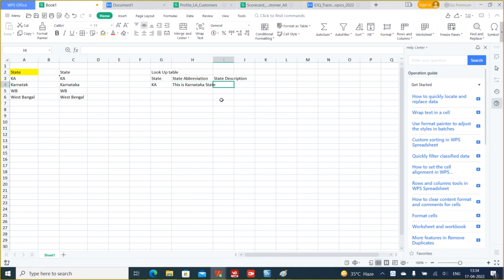Suppose this is Karnataka, this is 2, this is 3. Suppose data is coming like this, and it should be KA and it should be WB. Now there are state codes. If you see in the US, there are state codes. State code means for each state there's a numeric value assigned to it.